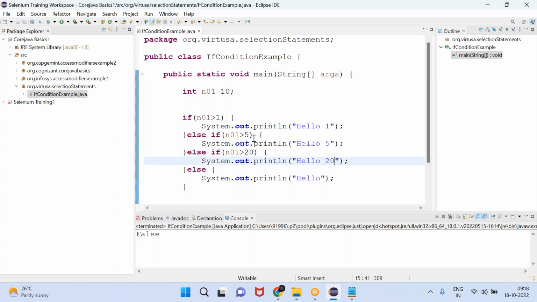Now, can anyone guess what the output is here? We are checking multiple conditions. Number1, that is 10, greater than 1. Yes, this is correct. Again, 10 greater than 5, this is also correct. This is wrong, then this is the exception part. Any guess what will be the output here? You just message me in chat. What is your guess? What is it going to print?